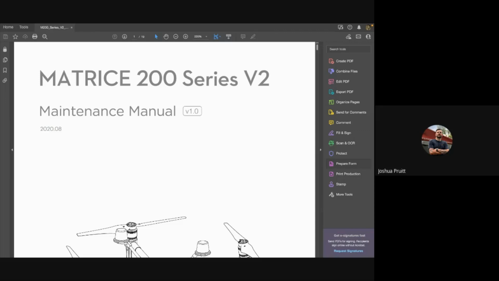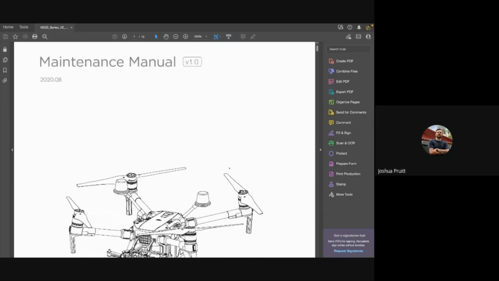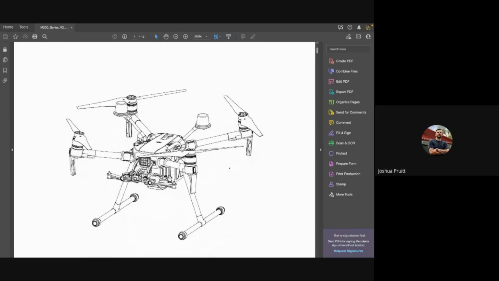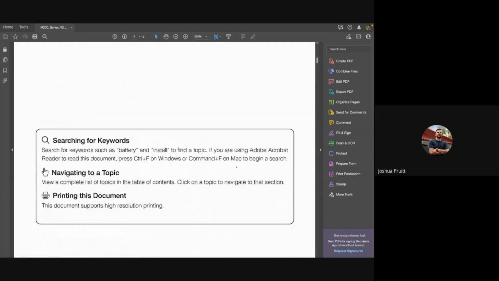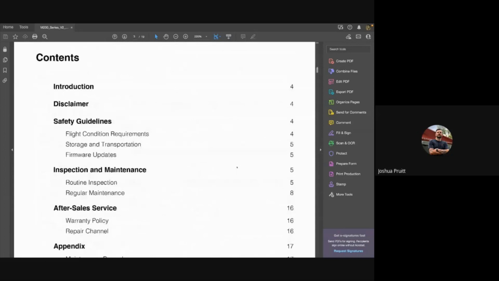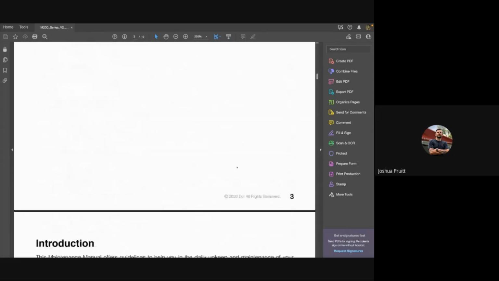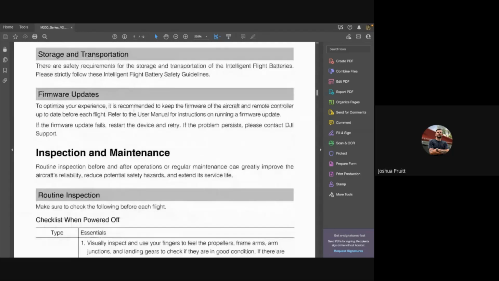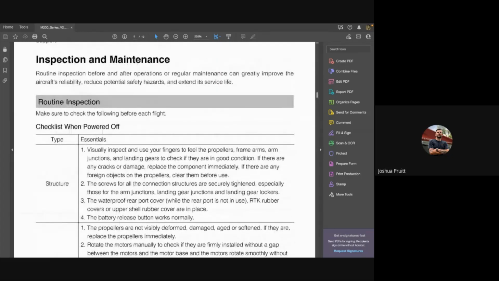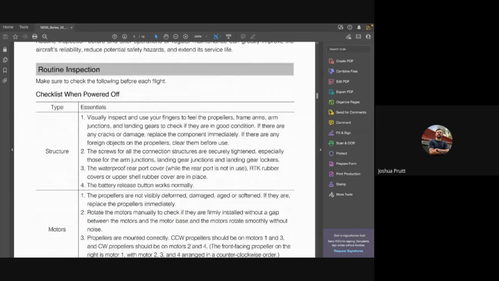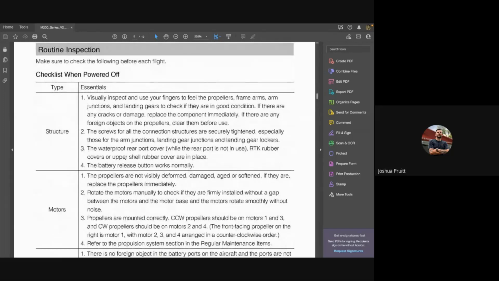I also find it interesting that they call this the Matrice 200 series V2, but as we scroll down, it starts talking about the Matrice 300. So it's a very broad overview here. Obviously, there's a big disclaimer. It talks about their warranty here, and then it gets into some of the routine inspection and maintenance practices. Again, you could use this as a foundation or a skeleton to start building your own. And this is what I used for the DroneSense team for those 2 Matrice series checklists that you saw.